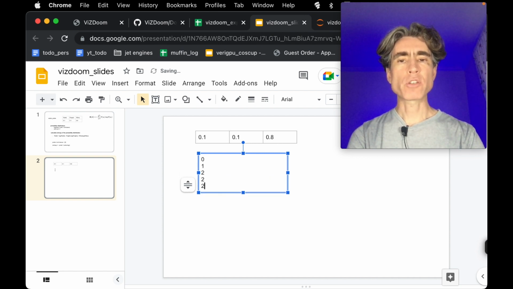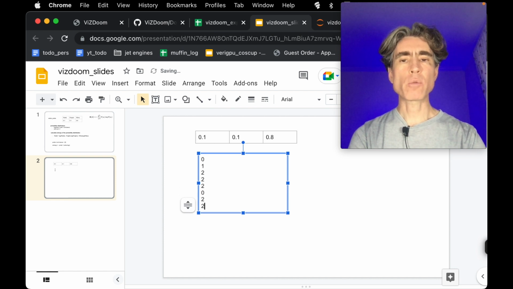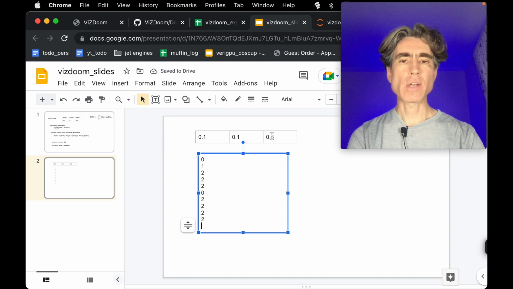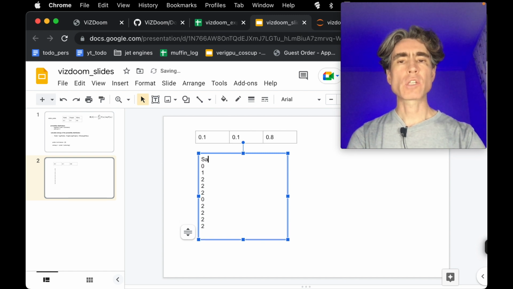And then we draw a bunch of 2s, and then maybe a 0, and then a bunch more 2s. We're going to draw 2s 80% of the time, right? Because this has a probability of 0.8. Any draw could be any of them, but on average, we should be drawing this one 80% of the time. Now, this is taking samples from the probability distribution.